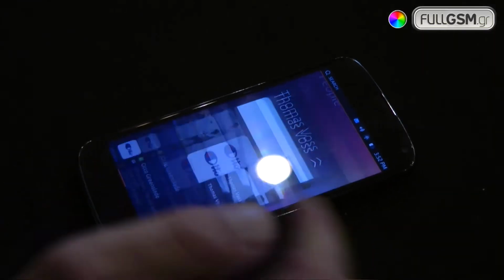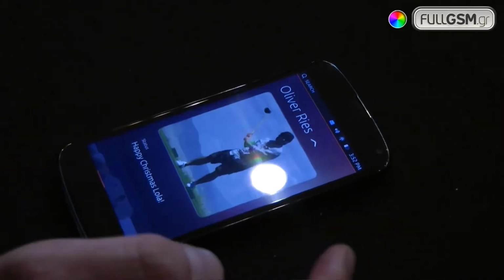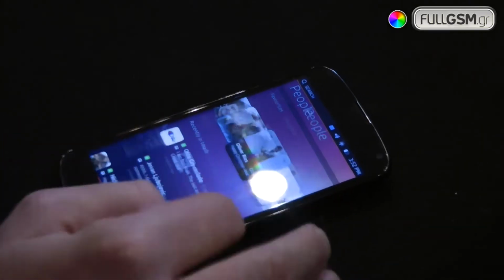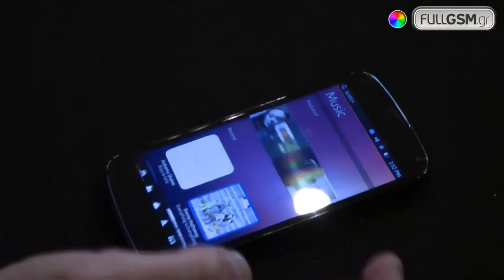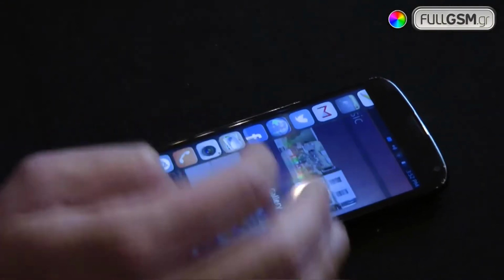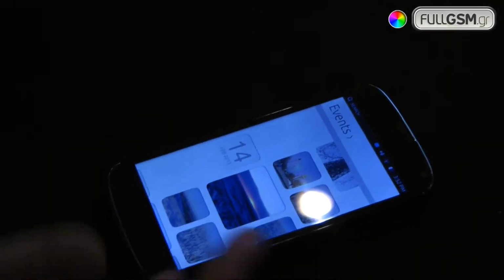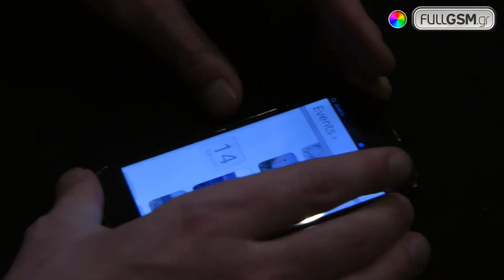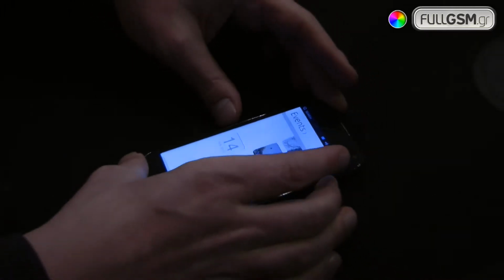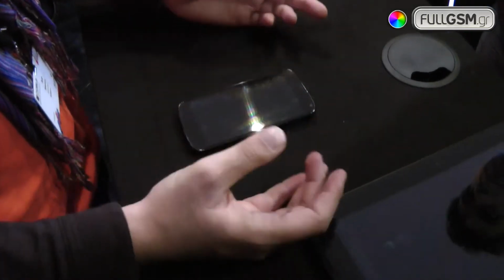I can open a contact, for example. Right? And then I go to music. Right, so left edge if I want to go to the app again. There you go, gallery. Now, this is the phone. This is Ubuntu running on the phone. Now I can show you how it scales to the tablet. Let me get the tablet.